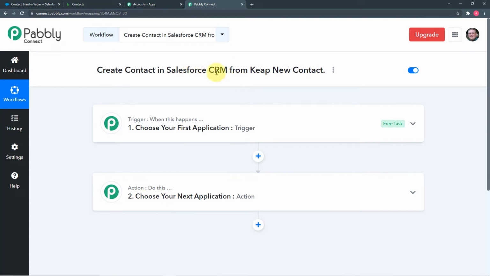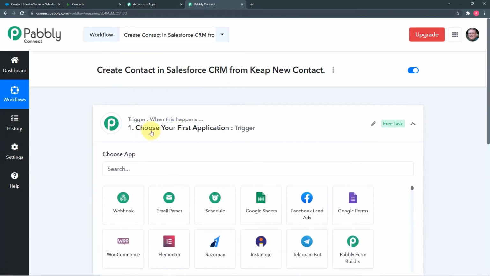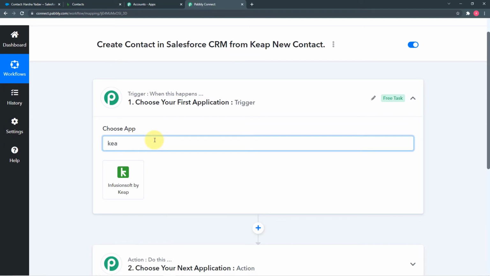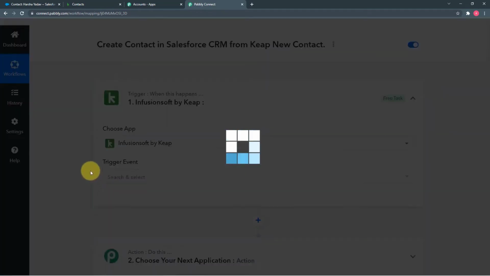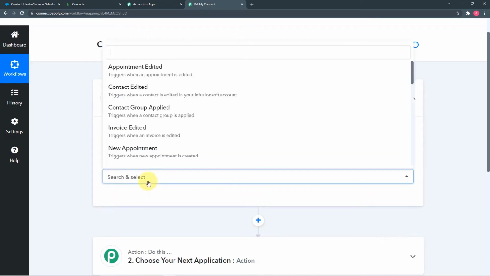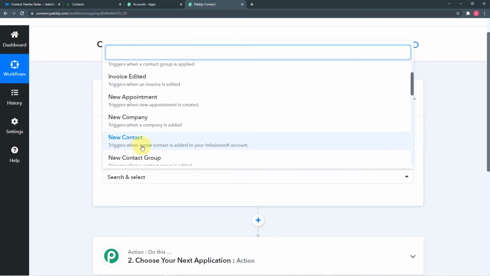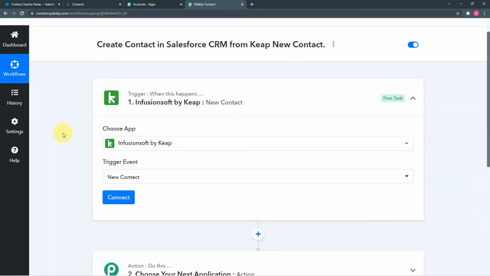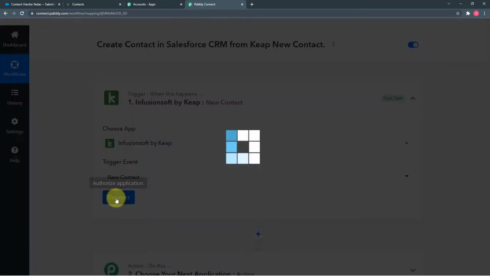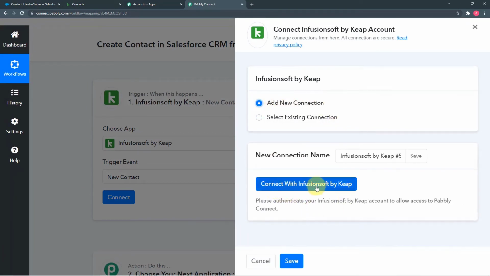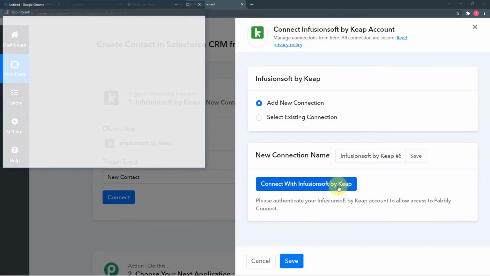Okay. So first of all, you have to click here on this trigger window, and from this choose app, choose your application as Keap. Okay, this one, Infusionsoft by Keap. And in this trigger event, you have to click here and select this new contact option. Then click on connect. And from this window, select this add new connection and then click on connect with Infusionsoft.